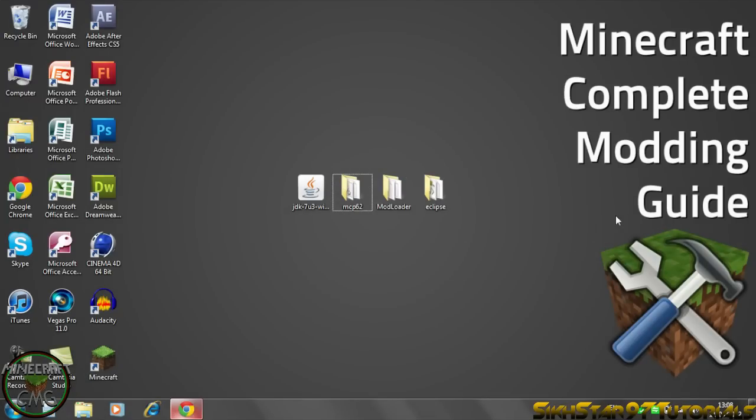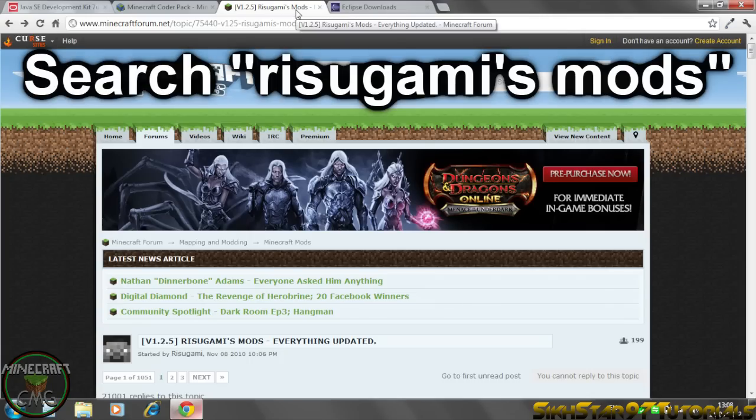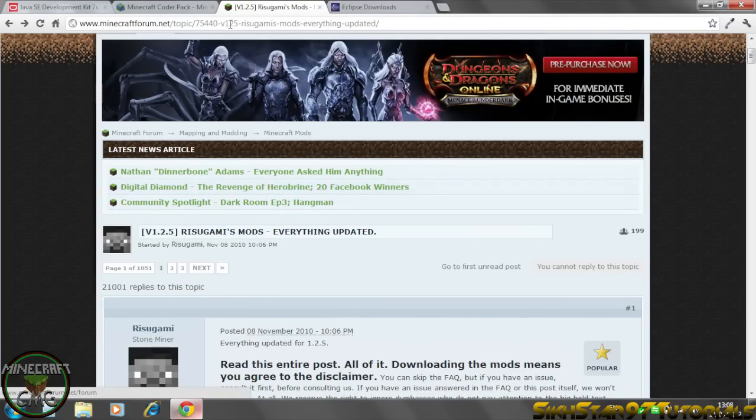Now for making mods, you can make mods without Modloader, but Modloader, as you probably know, is the base mod that you install into Minecraft to make pretty much most mods work on Minecraft. And all the tutorials I'll do in this series will be using Modloader, so you need that to follow my tutorials. So you want to go to the internet and type into Google Modloader or Risugami's mods, and it comes up with this, and it's a Minecraft forum link.